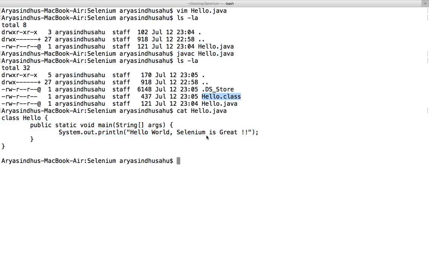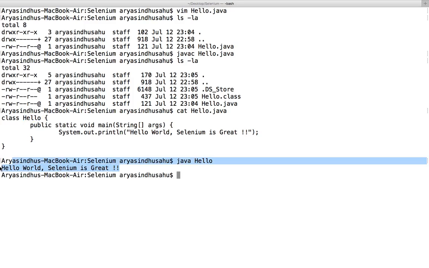Okay, now we are going to run that hello class. So we are going to write java space hello without any extension, because it is the name of the class. We are going to run java hello. When you run that, it's going to print whatever we have written. This was our very first Java example, and it was just to print something onto the screen.